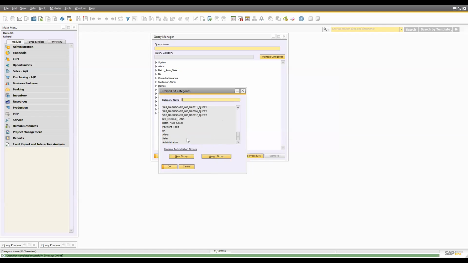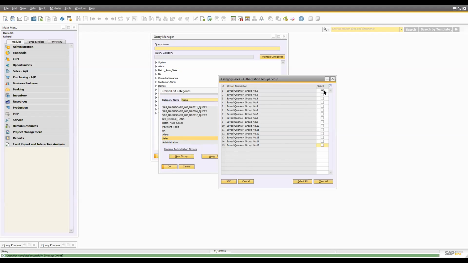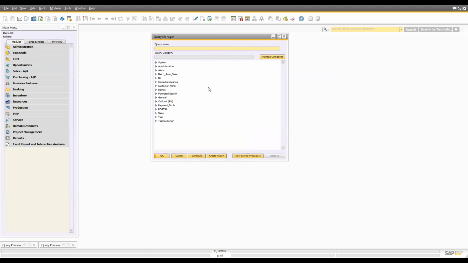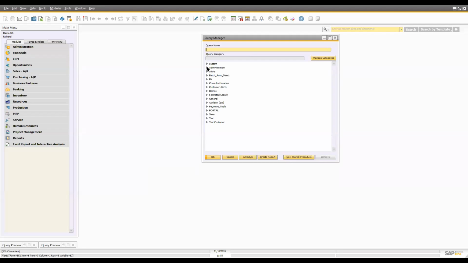We just want to check that those settings took. So I'm going to go in here again, and yes, I can see that's there. And I'll go in here again, and I can see that's there. OK, so we're good to go. Now in my screen, I automatically see sales and administration. That is because I am a super user once again.